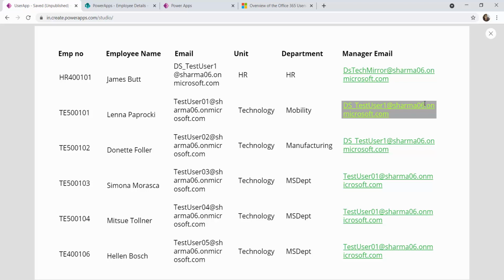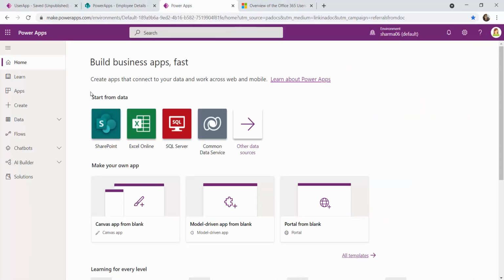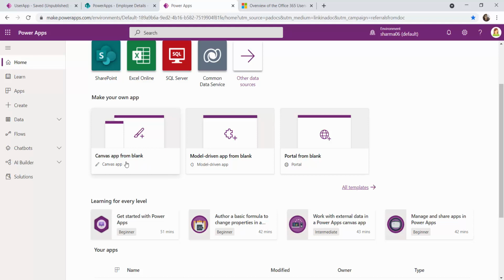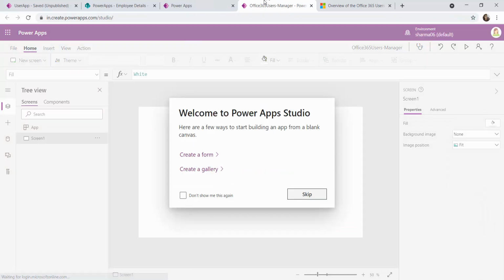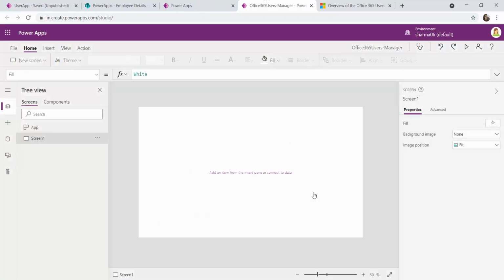So let's get started. I'm going to open a new app in tablet mode and name it Office 365 Users, since I'm going to use the manager function in it. So we have our Power App ready. Now the blank canvas app is ready.